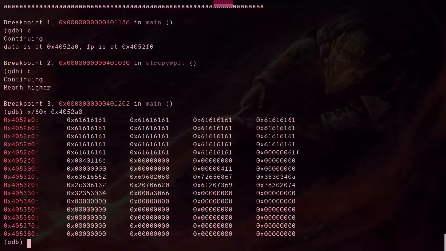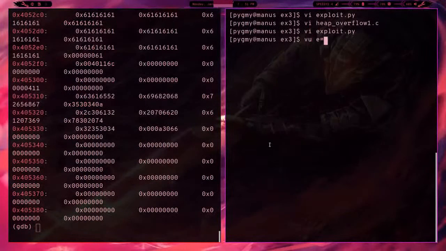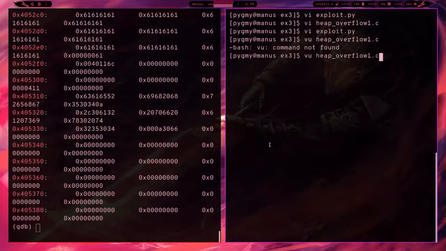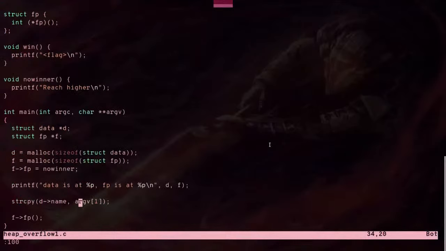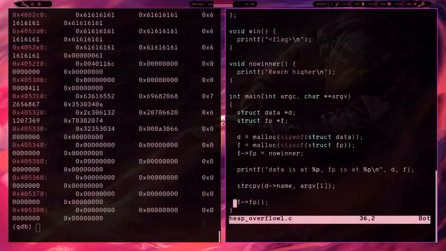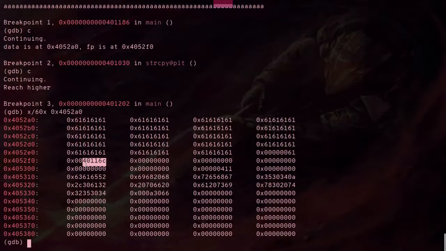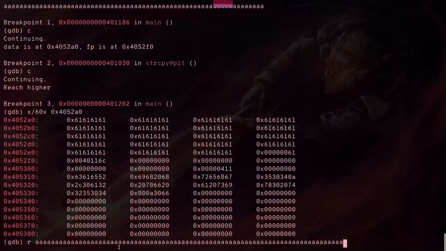These are all lowercase a's. And if we can go far enough, we're going to be able to overwrite this function pointer and redirect it to somewhere we want it to go. And if we, for example, redirect it to the win function, this call at the end of the program is going to call that function pointer, and it's going to execute whatever is at this address. It's going to call whatever function is at this address. So let's actually see what happens if we go far enough.